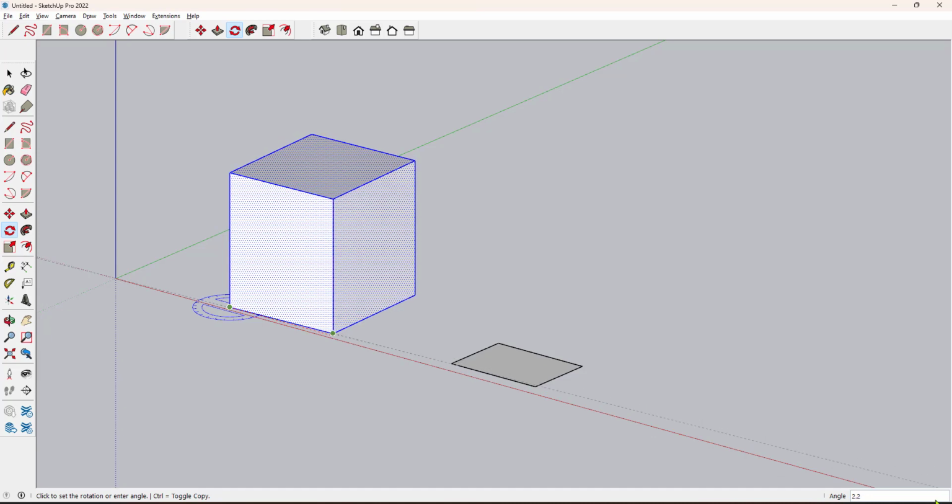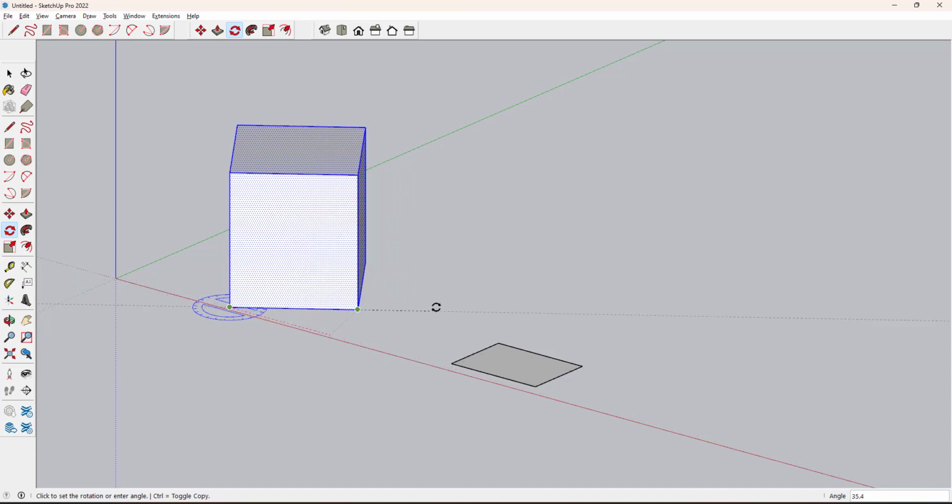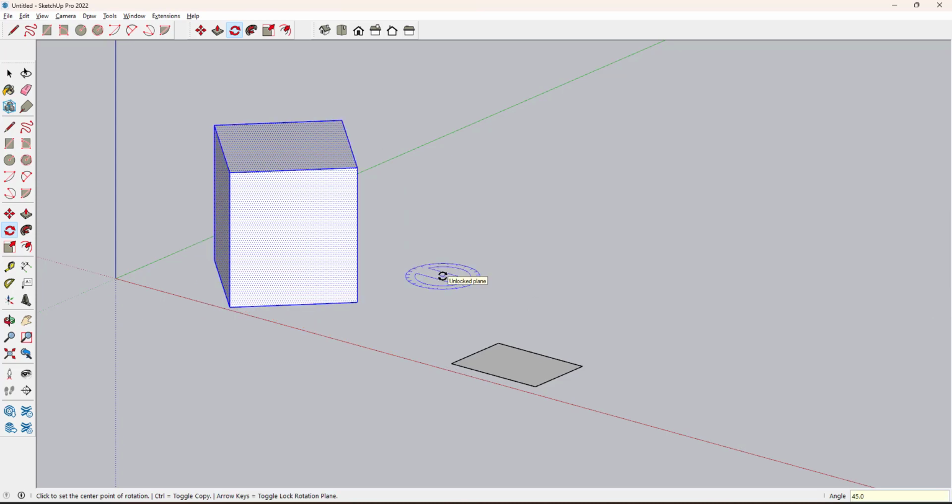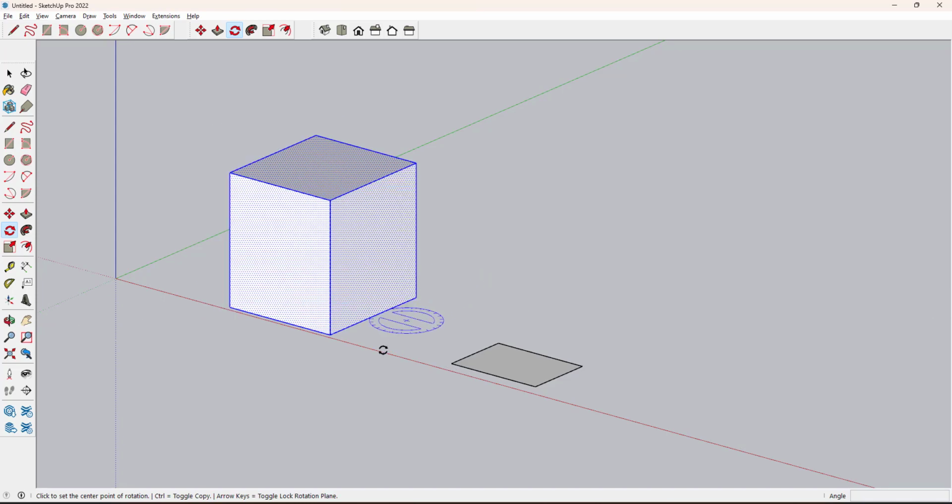It is asking the angle from that plane of rotation, how much angle you want to rotate. You can give 45, enter, like that. I just do Ctrl Z. So if you want to rotate this plane, then first you have to select the object.